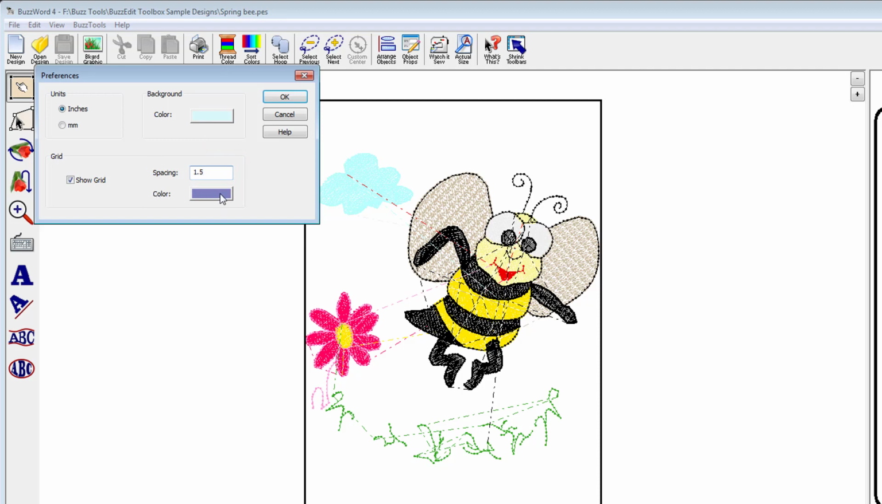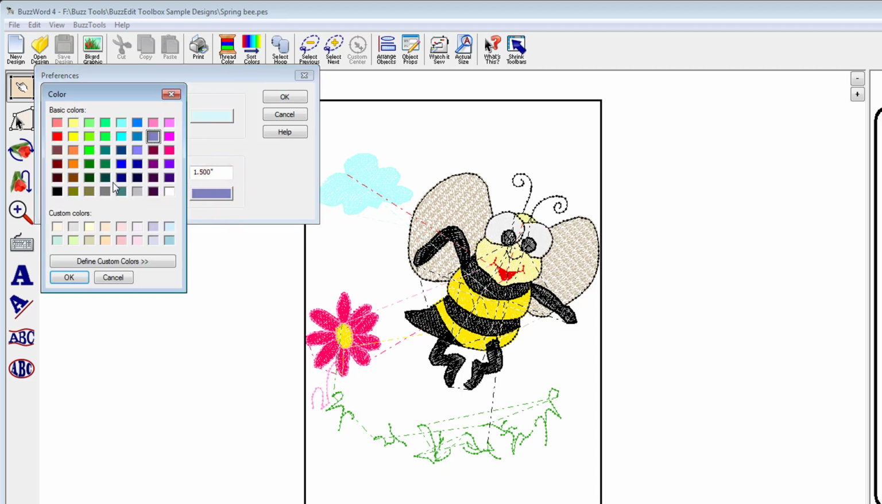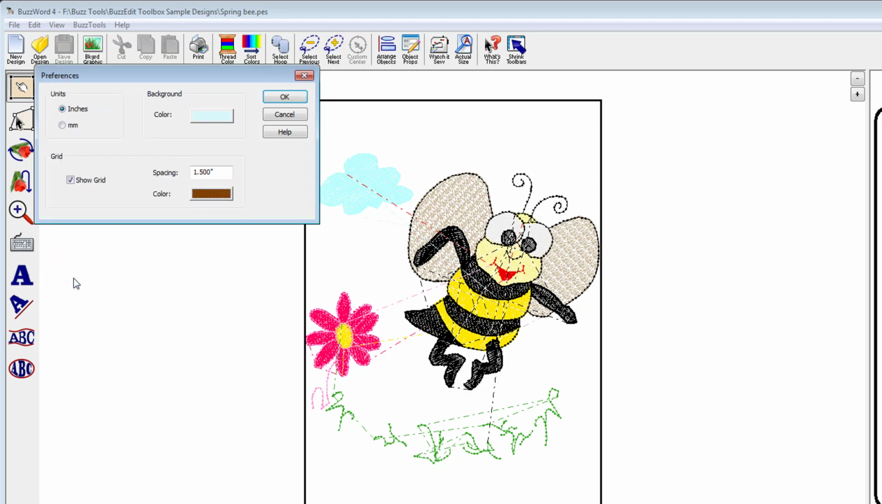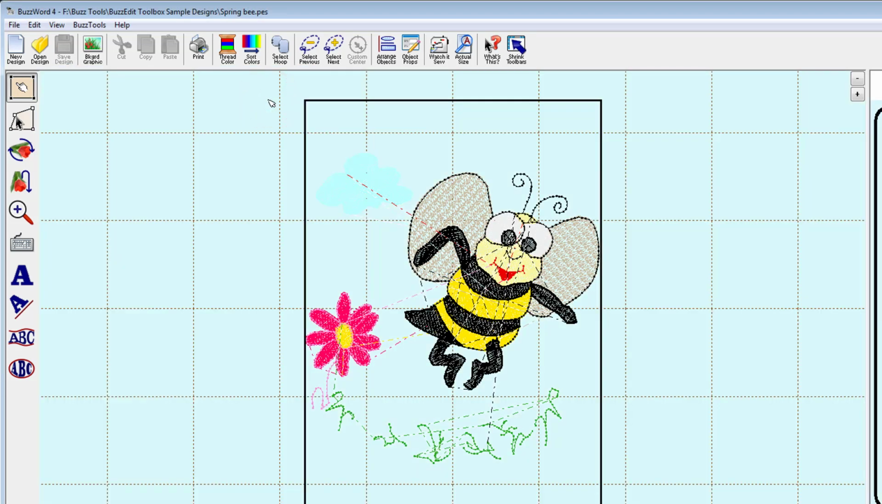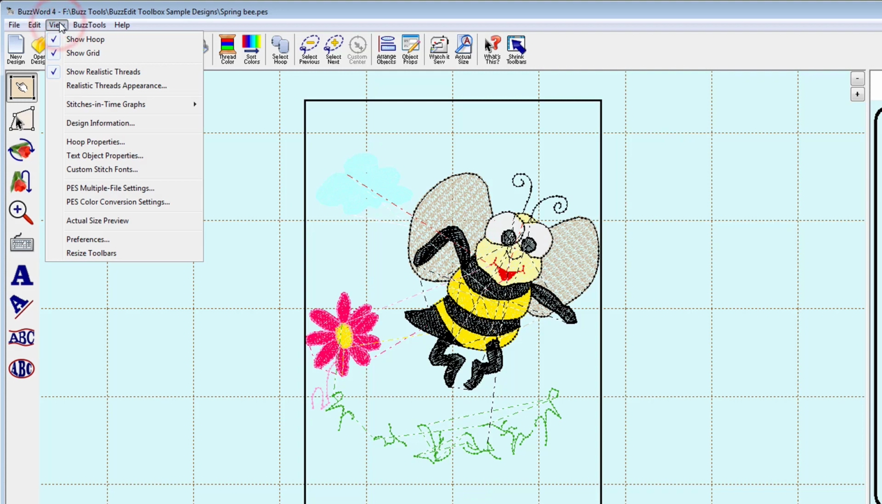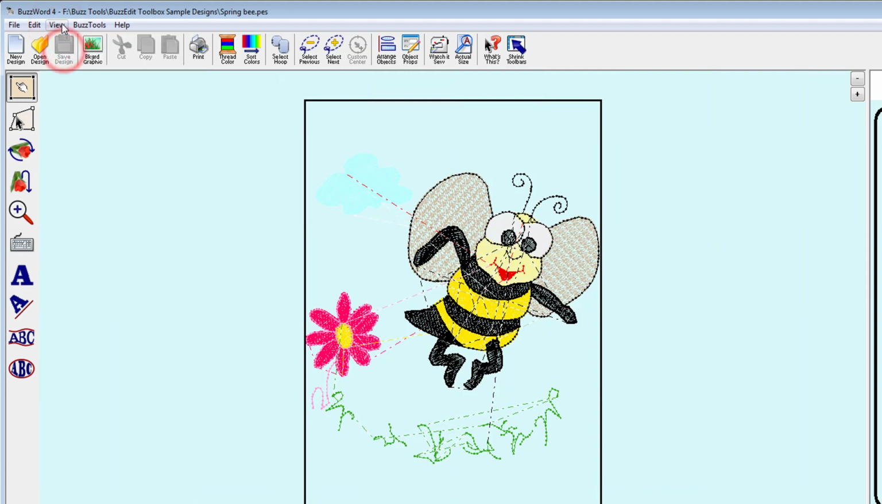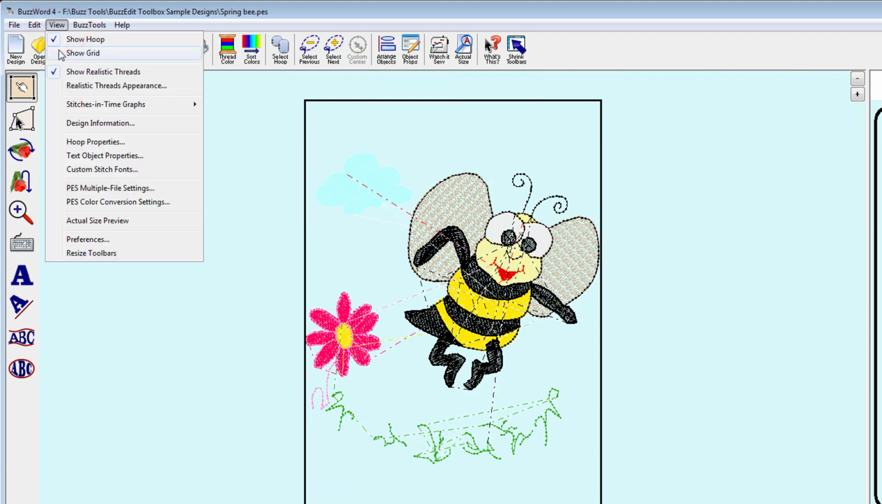Change the color of the grid by clicking on this paint chip and selecting a color. Click OK to update your workspace. You may quickly turn on or off the grid by going to the View Grid menu and checking or unchecking the Show Grid option.